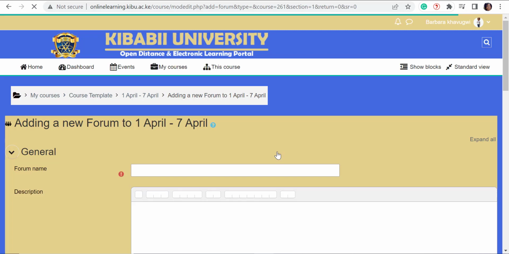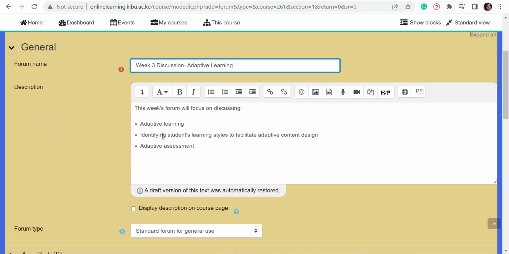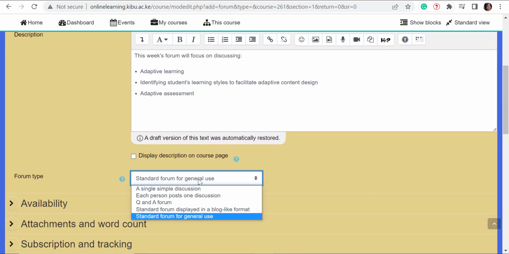You'll be expected to put in the forum setting. The first one is the name of the forum. So my forum is week 3 discussion, which is on adaptive learning. In the description, I can actually put in the theme of the discussion. So this week's forum, we will focus on discussing adaptive learning, identifying students' learning styles to facilitate adaptive content design and adaptive assessment.